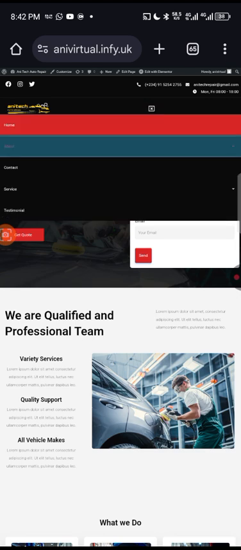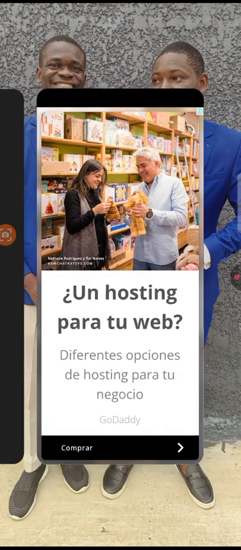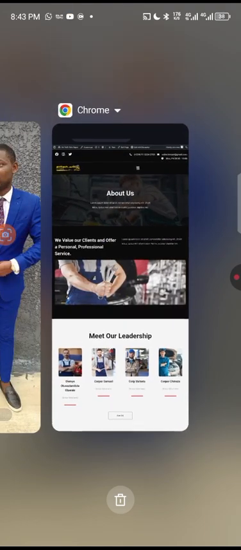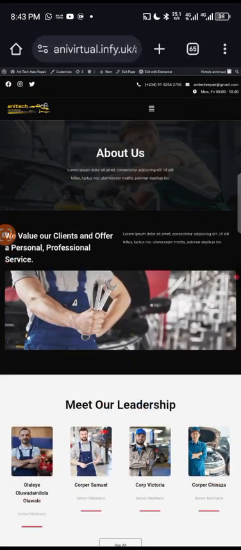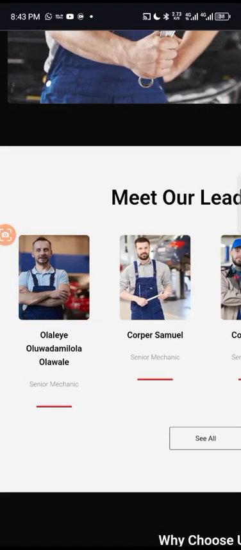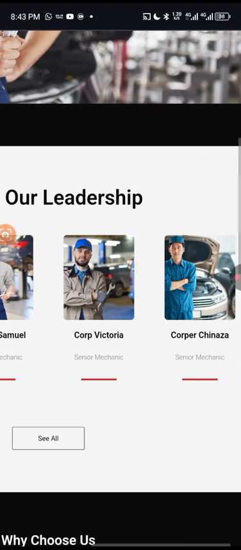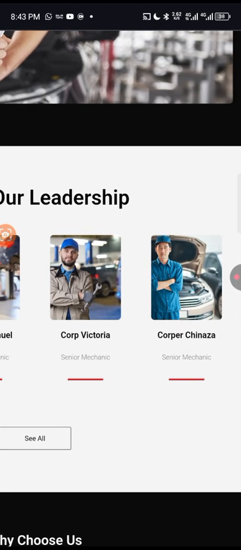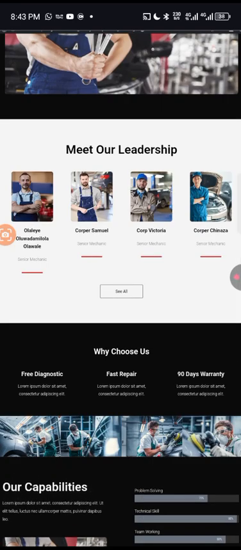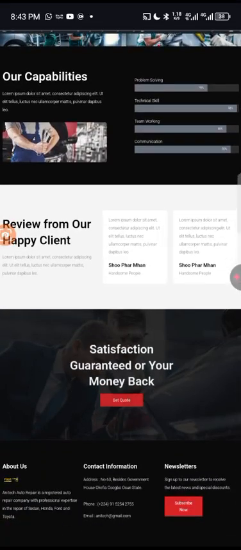So I'm just trying to show you what this is. The page I showed you earlier was the home page. So this is the about us page, the information about us, the leadership of the organization. As you can see, we have the senior mechanic as Olalekan Oluwadamilare Lawale, that is me. And we have Samuel as another senior mechanic. We have Victoria, we have Chinaza as another senior mechanic. How amazing is that? And we have them all, why they should choose us, our capability, and the like.